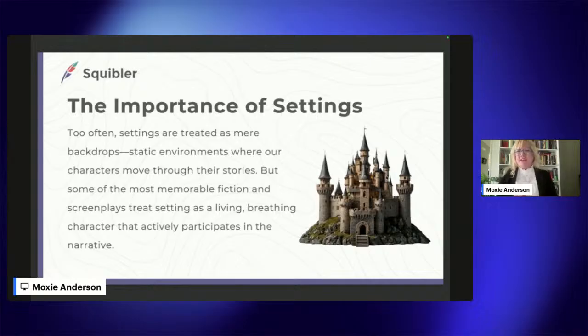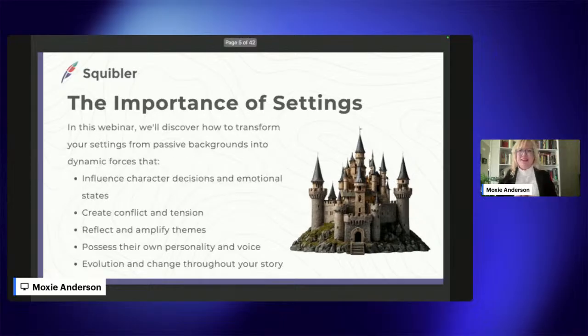And too often we find that settings are treated just as backdrops. They're static environments where characters move through the stories. But some of the most memorable fiction and screenplays treat setting as a living, breathing character that actively participates in the narrative. So in this webinar, we'll discover how to transform your settings from passive backgrounds into dynamic forces that can influence character decisions and emotional states.